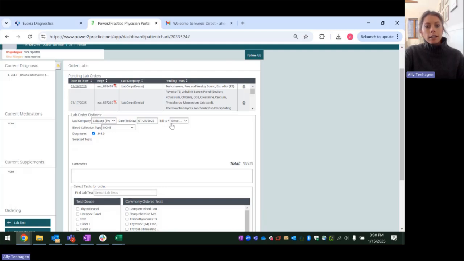And then my next selection that I'll make here is this bill to option. So you can see it automatically defaults to nothing. So we do have to make a selection in this box here. We can either select, do I want Evexia to bill my patient directly for the cost of testing? Or do I want Evexia to bill myself and my clinic for the cost of testing? For this example, I'll go ahead and click Practice as my bill to option, and then we'll go through a patient example in a second.